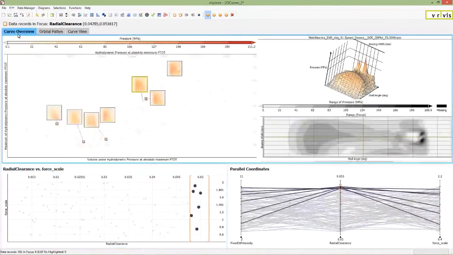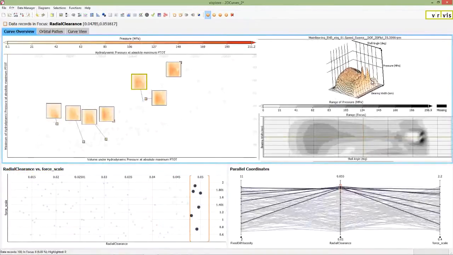And we also have, as I said before, pressure distributions, which could be abstracted as a kind of 2D scalar field. Basically, it's a distribution of pressure inside a circular bearing, where one of the axes of such a 2D field is the angle of the bearing, and the other is the width of the bearing.